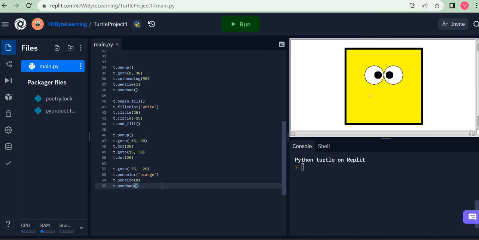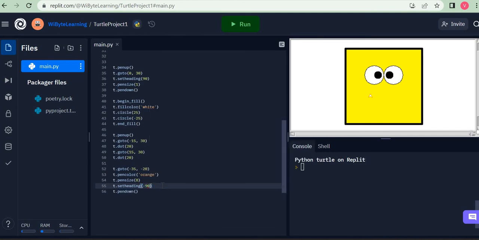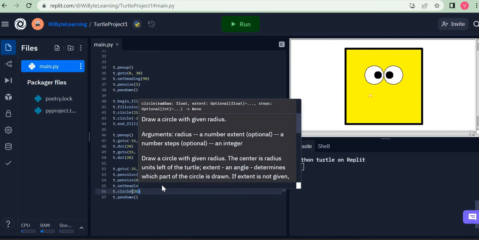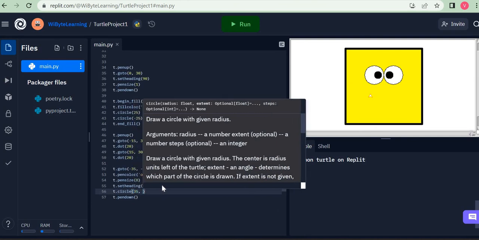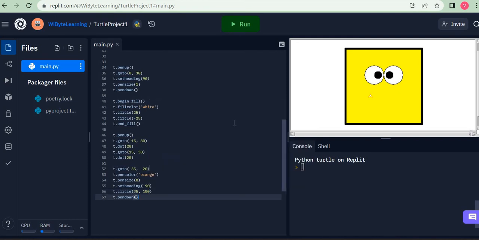Now I want it to point downwards and then draw a semicircle, right? So I'm going to do that. I'm going to say t dot set heading to, say, minus 90. Why minus 90? Because remember, 90 is upwards, so minus 90 is in fact downwards. And now I'm going to say t dot circle, radius of 35 and 180 degrees, right? So this is going to be a counterclockwise circle, which means it's going to go this way, and 180 because half a circle is all I want, right?